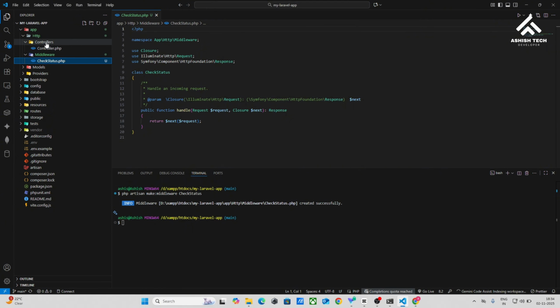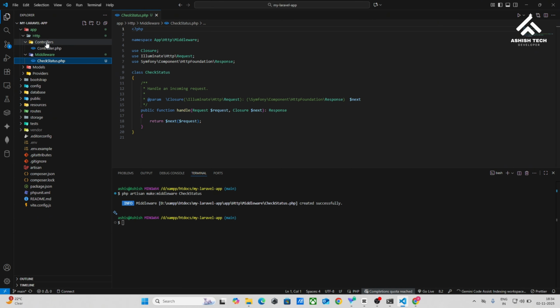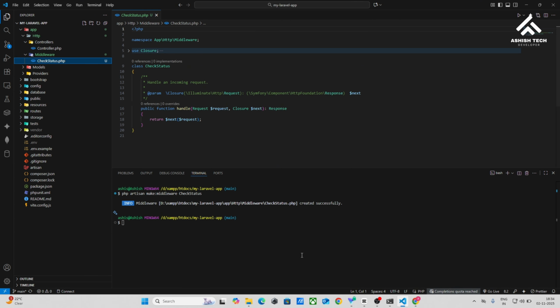When a request comes into Laravel, the controller in this folder decides what to do. It talks to the model, gets the data, and then returns it to the view.